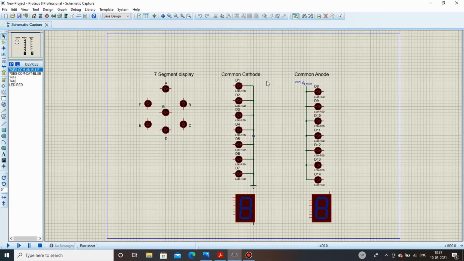In common cathode, all the cathode terminals of all these 7 LEDs are connected and are grounded. So your output of the decoder will be directly connected to the anode of the LED. In case of common anode, all the anode terminals of the 7 LEDs are connected to plus VCC, and the cathodes are connected to the output of the BCD to 7 segment decoder circuit. So this is all about 7 segment display.